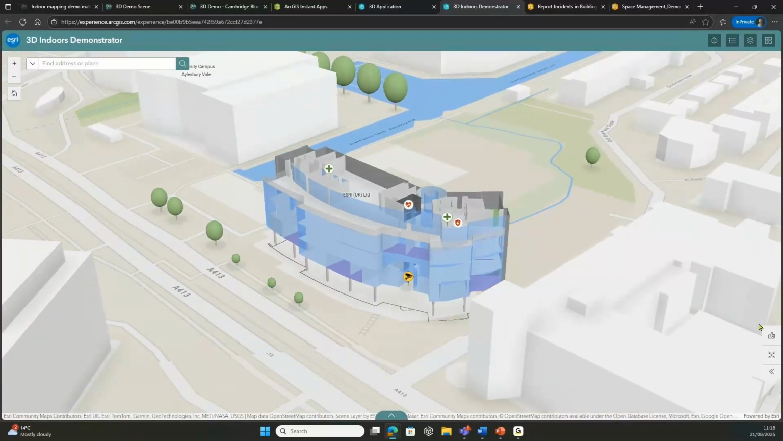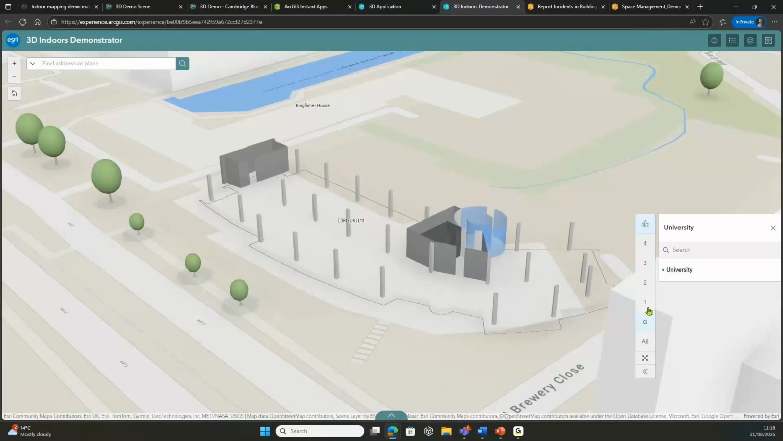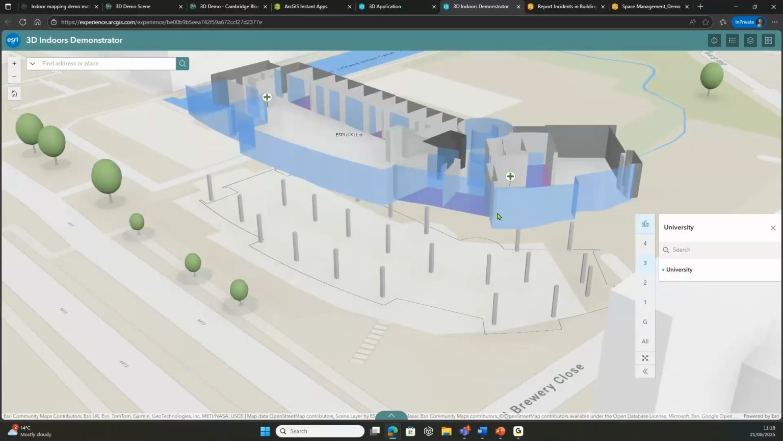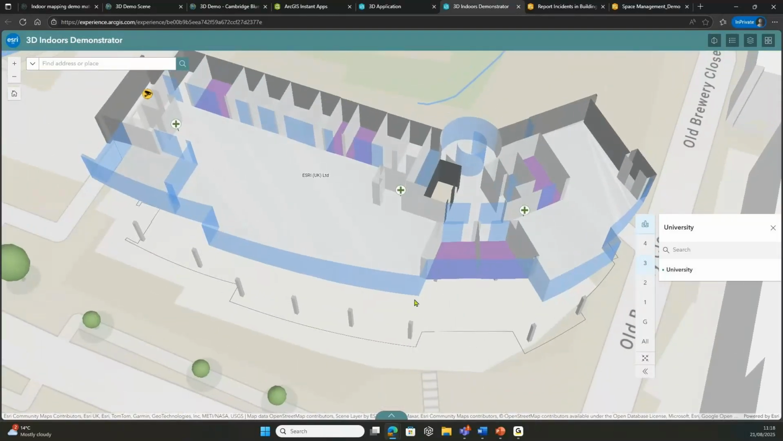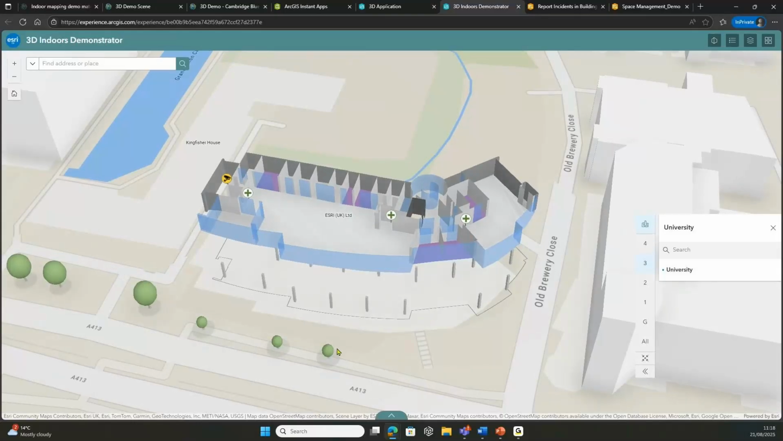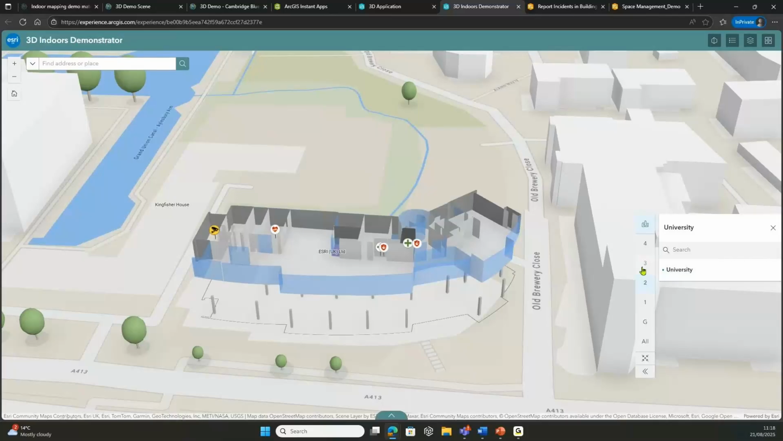Now, the eagle-eyed amongst you might have spotted this widget on the right-hand side, and what this widget allows us to do is interact with the various floors in our indoor information model. So as I toggle through the floor options, you can see that my model updates like so. Now, this model is often created from things like CAD or BIM files and converted in ArcGIS Pro and published to ArcGIS Online, and we can then interact with them using this widget.